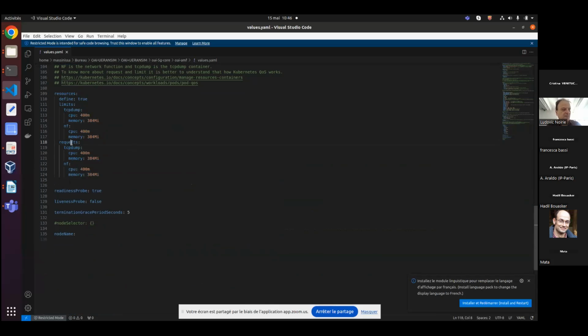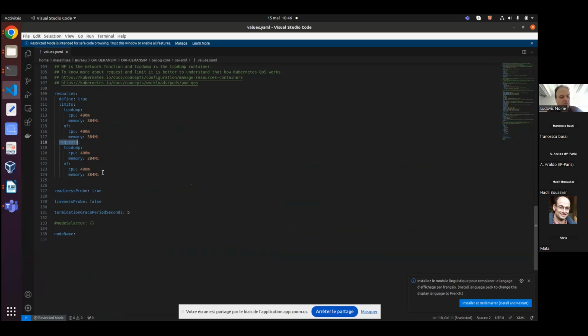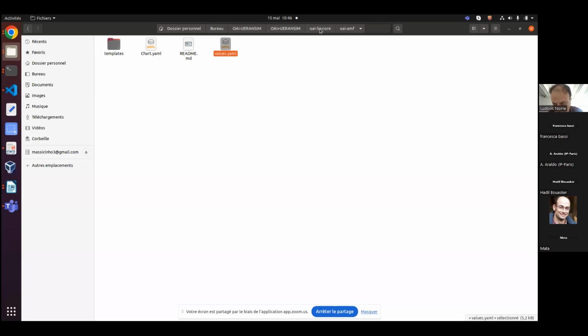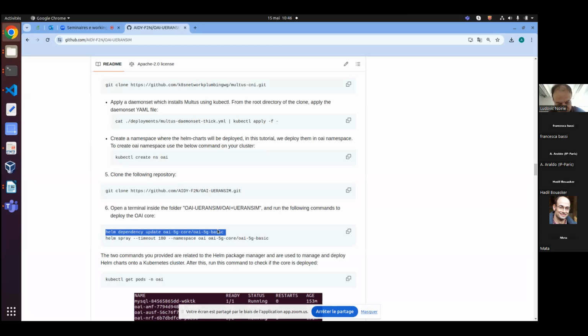For example, here we have the request. So we have 2 containers inside the pod AMF. So you can just modify this information to modify the resource reservation for each pod. For each pod, you have a manifest file here. So after modifying, you just have to run the first command to update the configuration, and then run this command again to deploy your core network.